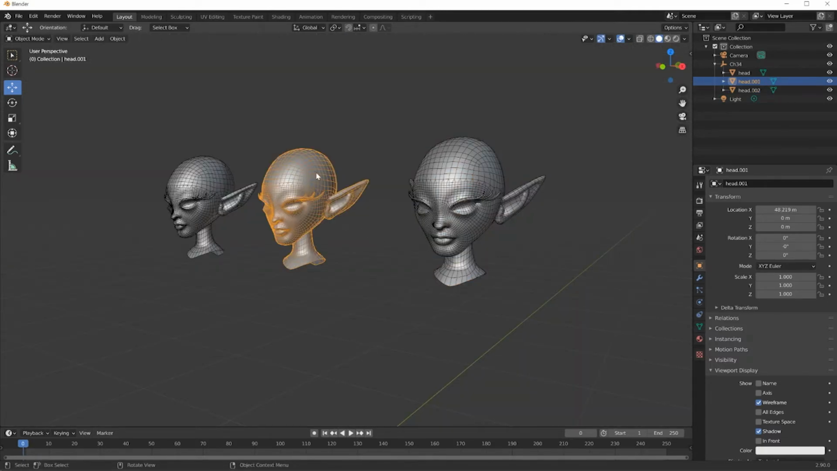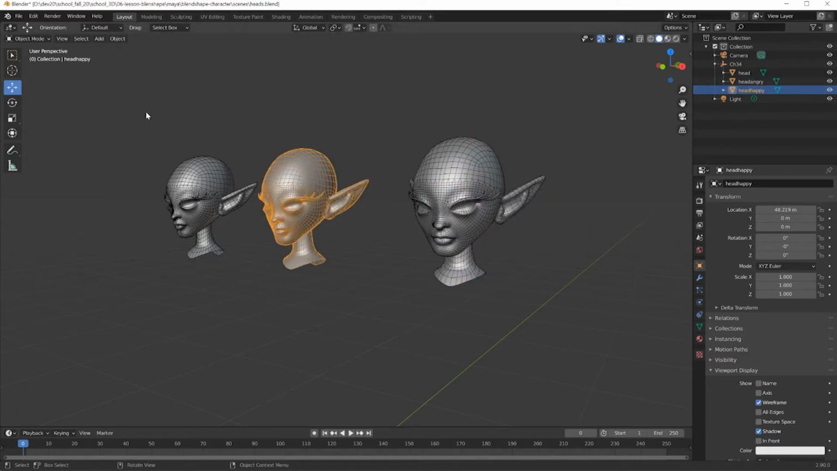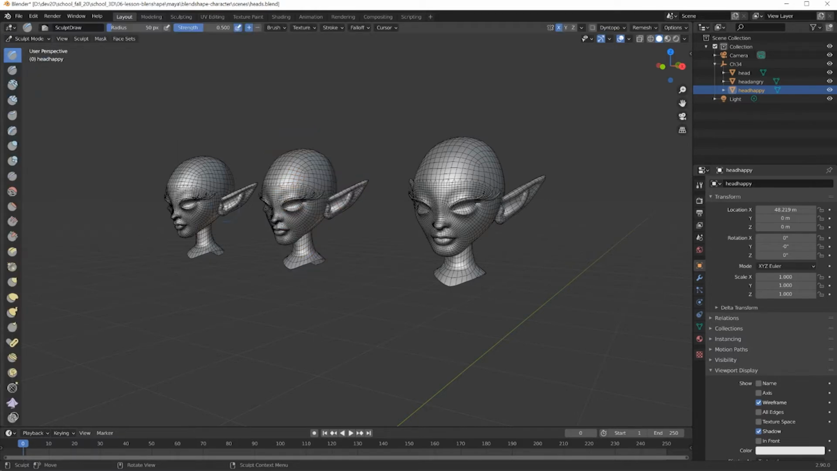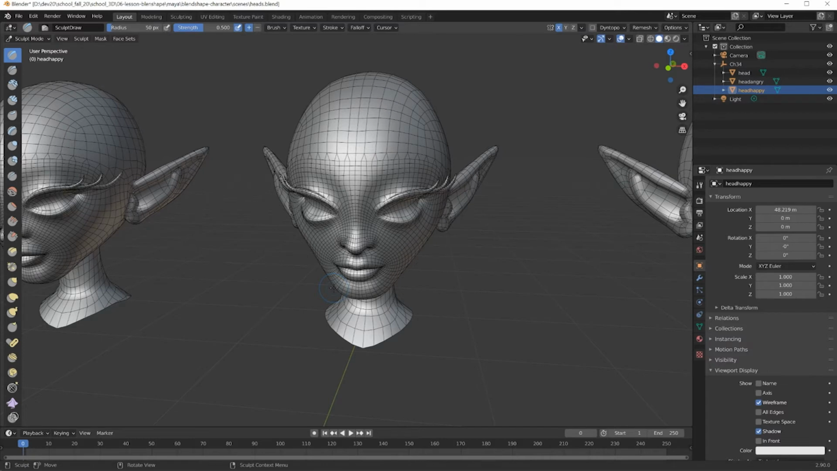Before I start modeling, I'm going to select each head and give it a name. Double click here. This could be head happy, and maybe this is head angry. I'm going to click on this first one, jump to sculpt mode. You don't want Dyno Topo on because we have to maintain the same vertex count and structure. This stage is about adjusting the model for what you have already created. If you needed more detail, do it on the original one first before duplicating.